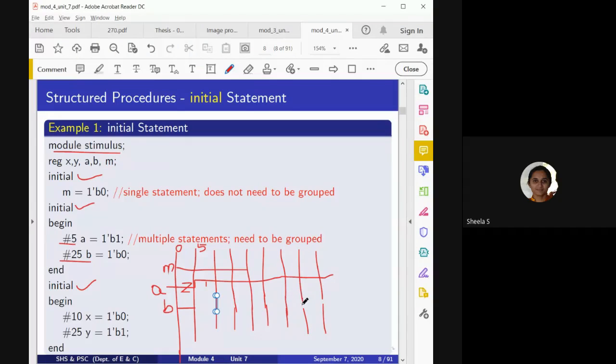Okay. So to execute a, it first takes 5 time units of delay, and from there it has to take another 25. So 5 plus 25 means till the time unit 30. Okay, so it will not change. It will stay at the value z, and when it becomes 30, then it will change to 0. Okay, this is how it is considered.